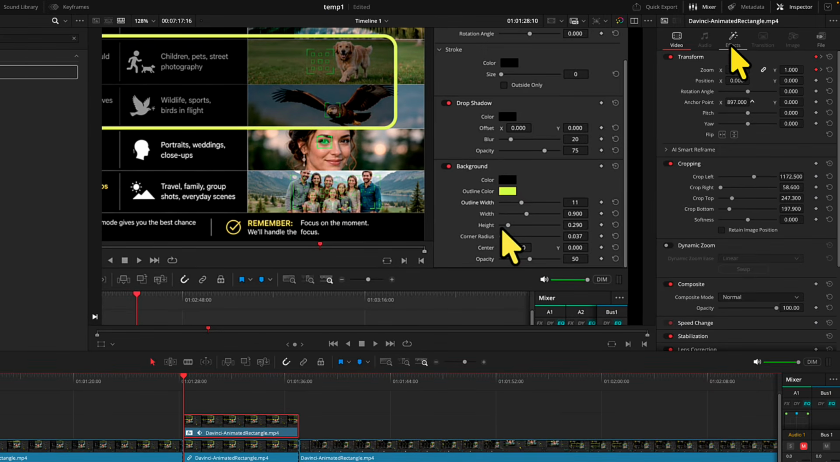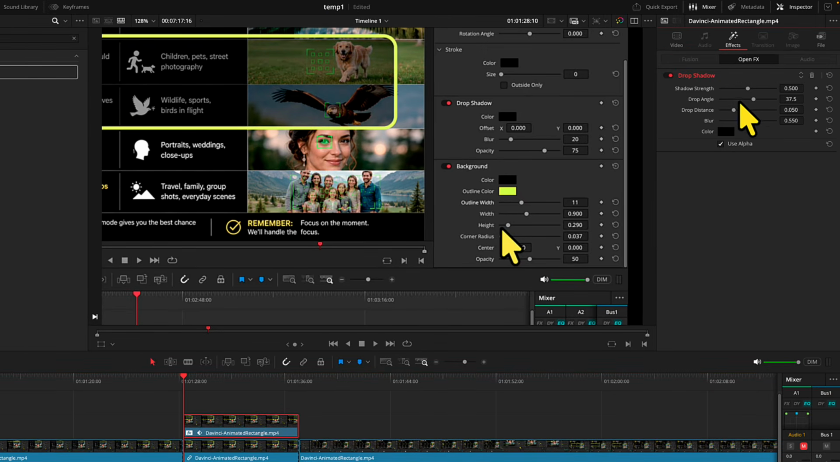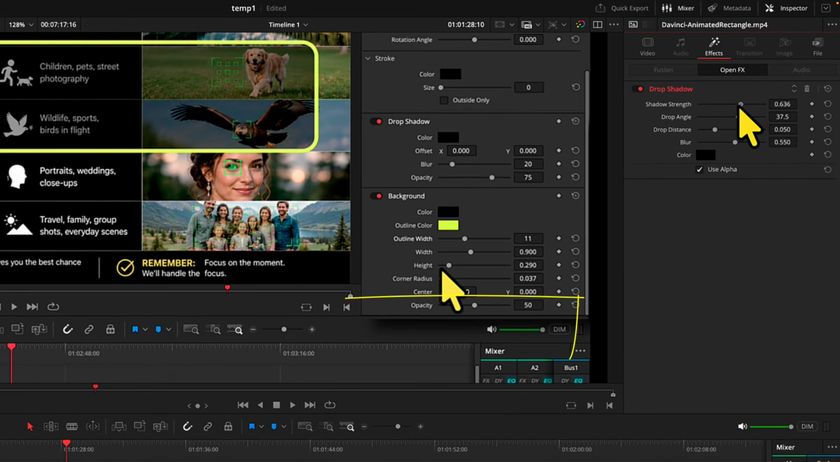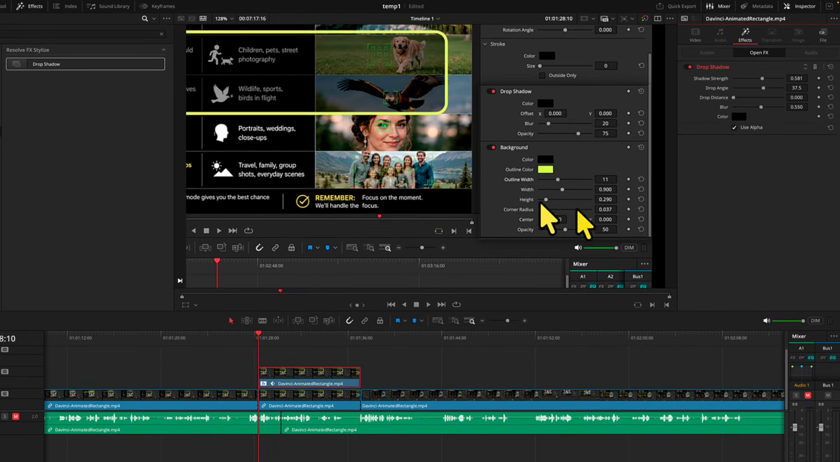If we come to our effects tab over here, if we now change the strength, we can see we actually have a drop shadow appearing at the bottom. We want it to effectively lift off or start off with no shadow. So we can do it two ways. We can either play with the shadow strength, or we can play with the actual drop distance, which is going to make it look lifted. So I think I'm going to do the drop distance. So we want to set that to effectively nothing at the beginning of the clip here.